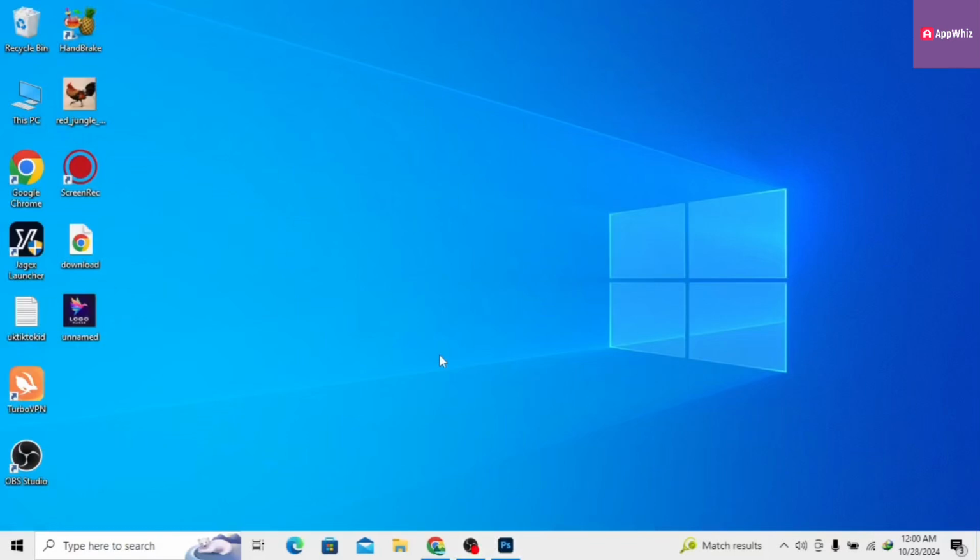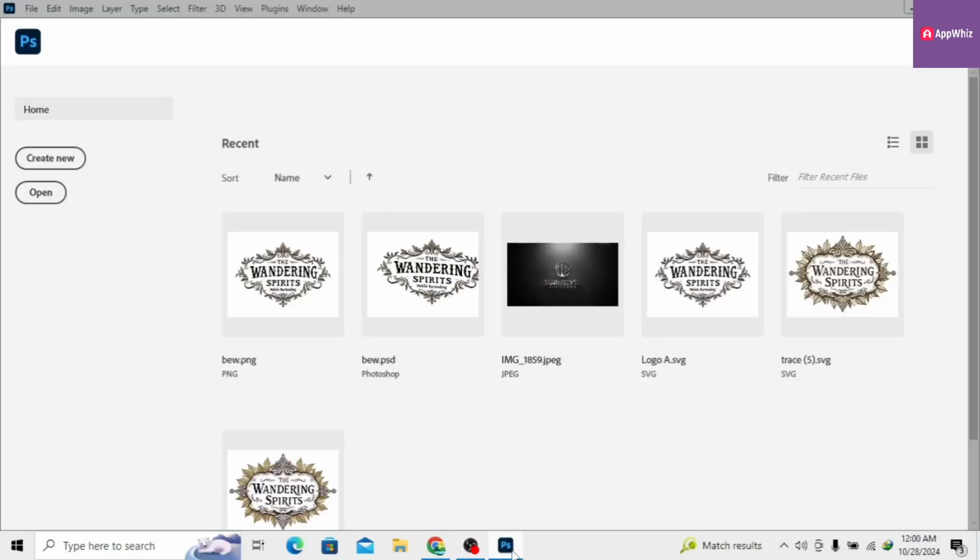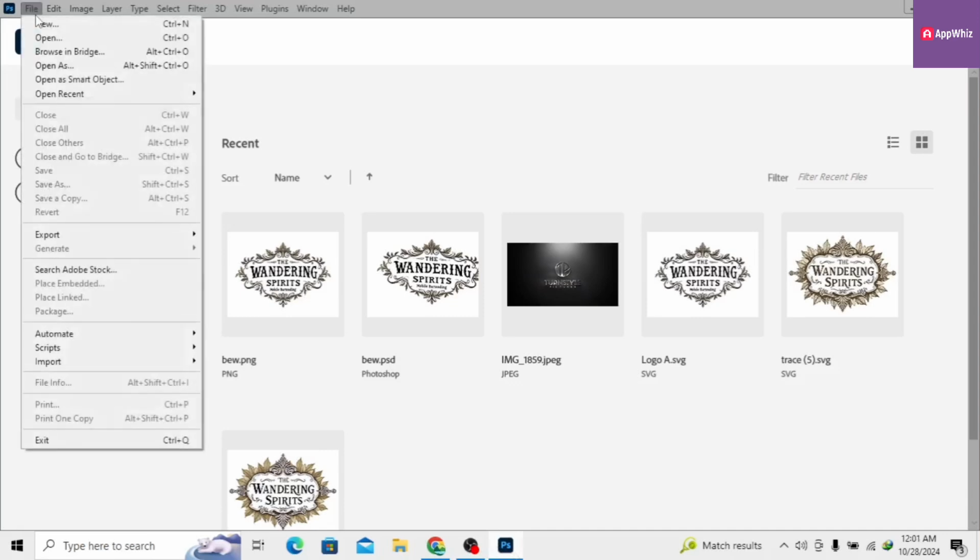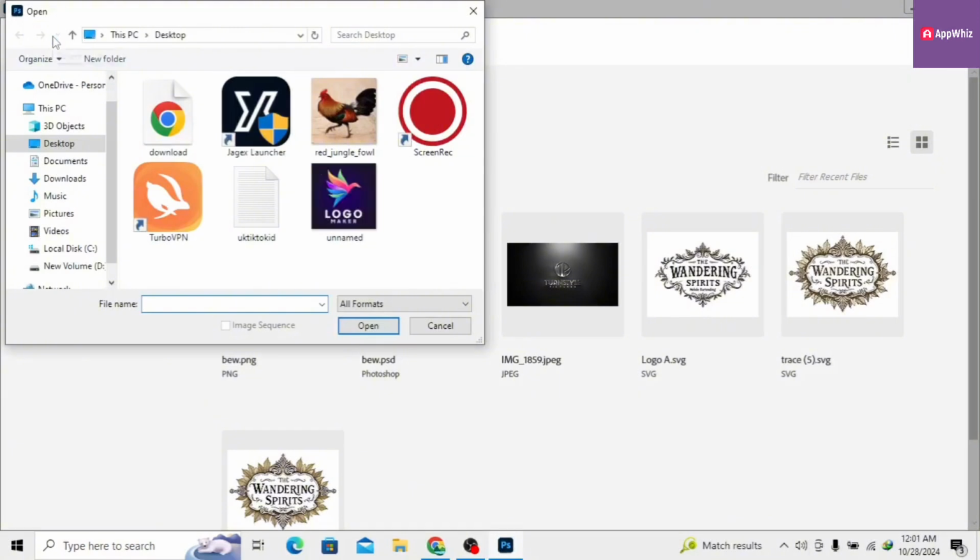In this video, I am going to show you how to remove background from your photo professionally. And in the top left corner, you can see files. Click on it and then click open and select the photo from which you want to remove the background.